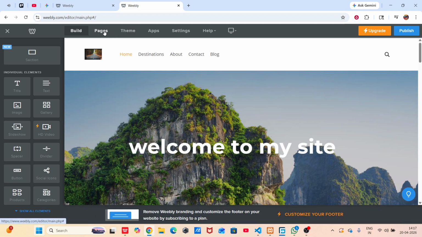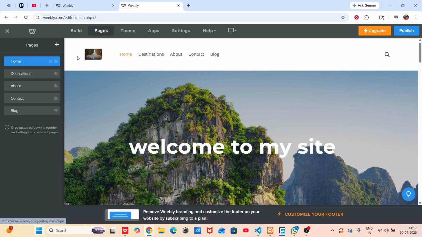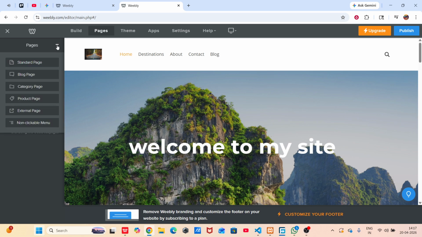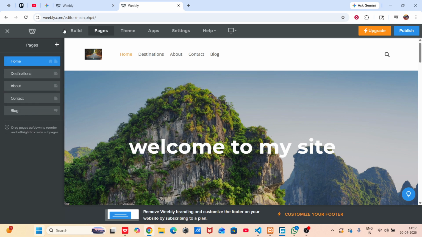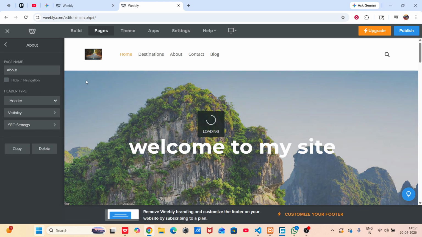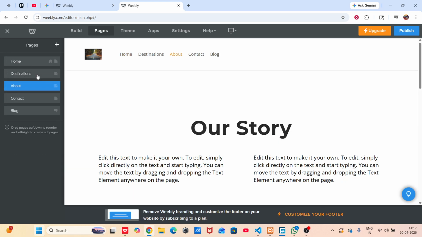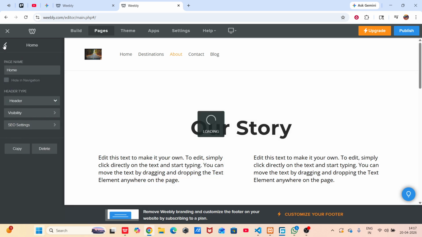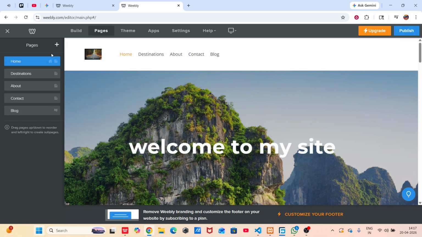Once you're inside the editor, the next step is to navigate to the Pages tab. You'll see this in the menu on the left-hand side of your screen. Go ahead and click on that. The Pages tab is where you can manage all the pages on your website, whether you want to add a new page, edit an existing one, or rearrange the order of your pages. All right, we're almost there.